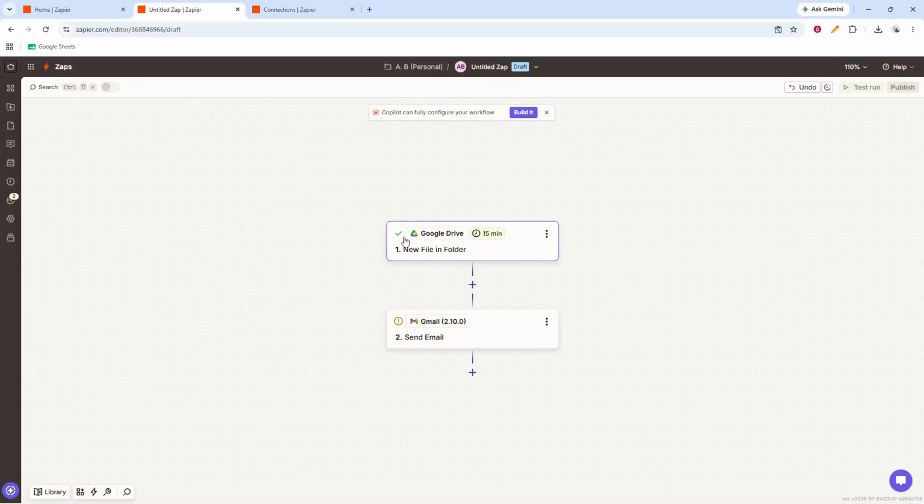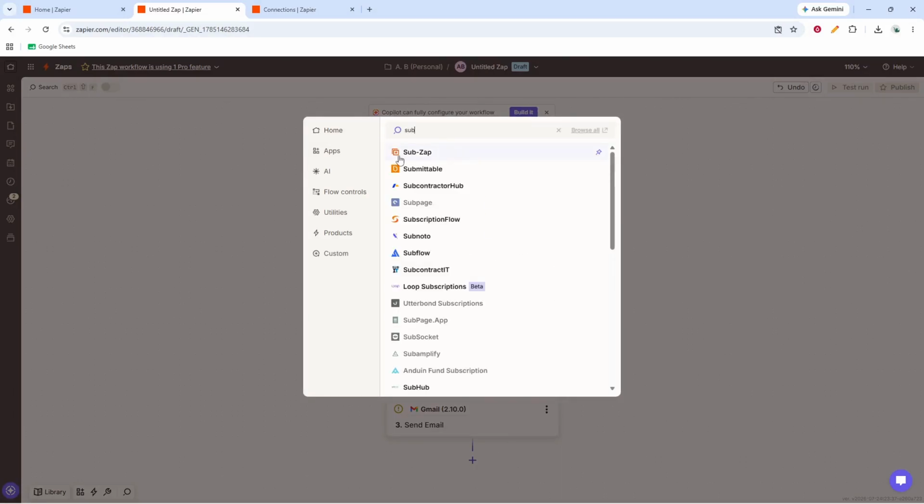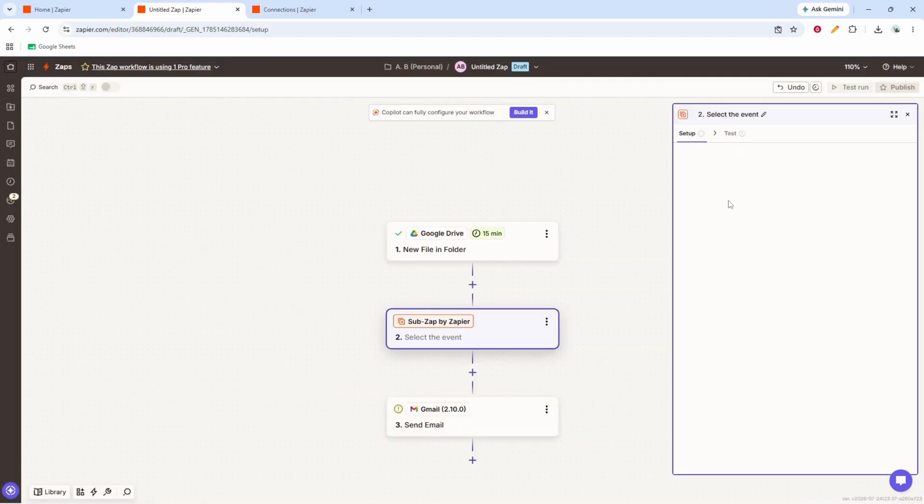Once the parent Zap is open, click the plus button to add a new action step. In the app search field, look for Sub-Zap by Zapier, then select it as the action app. This inserts the action that allows one Zap to hand work off to another.